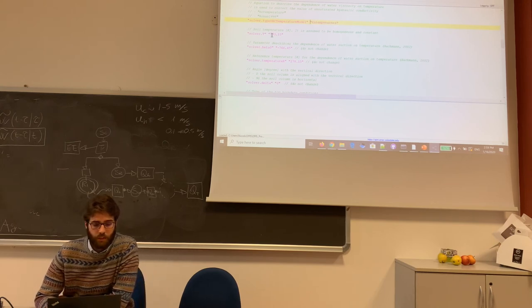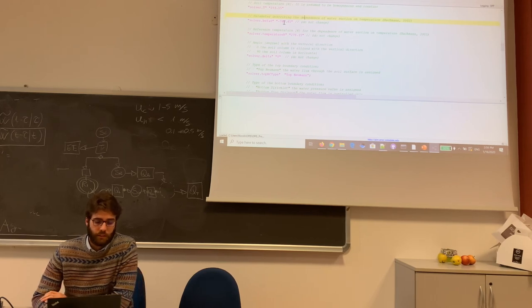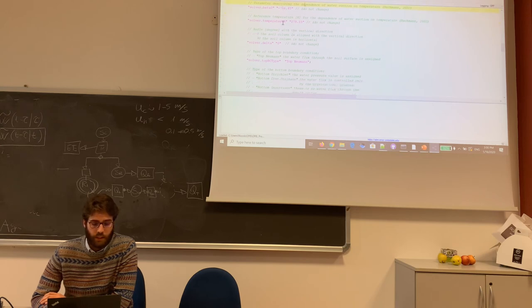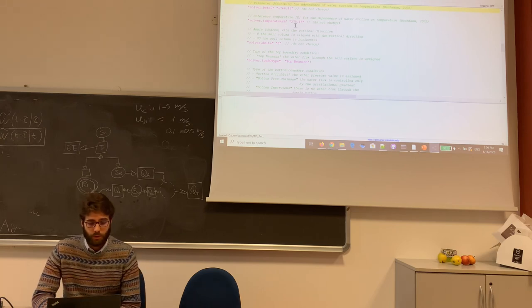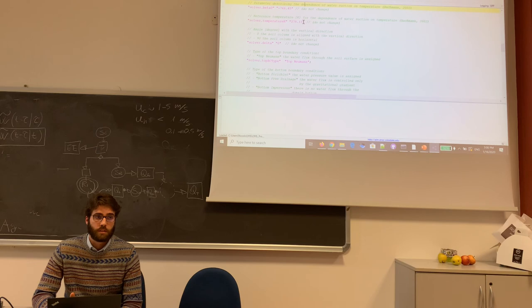Here you can define also the soil temperature, that is constant over time and also in space. And this temperature is defined in Kelvin. Beta zero is a parameter to describe the dependence of the water content on temperature. You can leave this value that comes from the literature. And here there is the reference temperature of the water suction on temperature. So this is the reference value, in this formula.